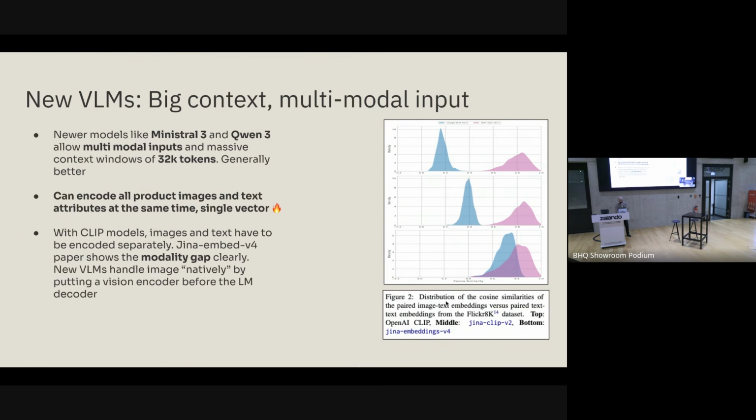So on the right, there's this paper from Jina Embeddings V4. They captured this really well. It's really small, but I'll do my best to explain it. On the top, you can see text-to-image performance is the blue distribution, and text-to-text performance is the pink distribution. So with CLIP-style models, there's a difference in these two different modalities. But when you have a VLM-based embedding model, this modality gap is closed and the text-to-image performance improves considerably. So this is a motivation for looking into these newer VLMs.